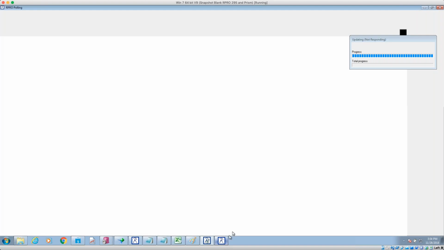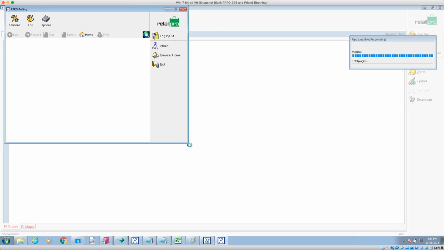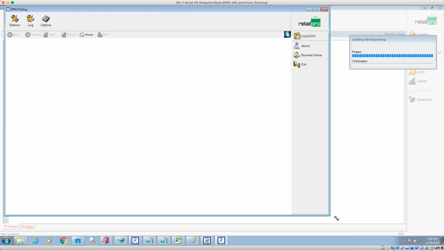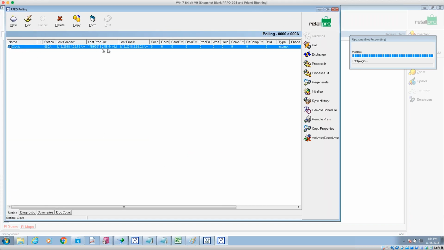Let's move this over like that. Let's bring this up, and bring it down a little bit so we don't have to deal with that little box. So this is our polling. This is just polling. I just went in the back door. And in stations, we have one station here, right?